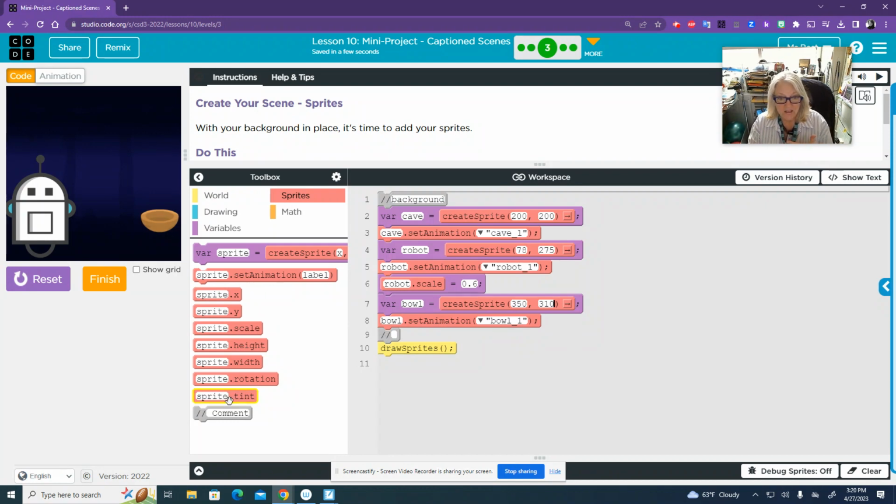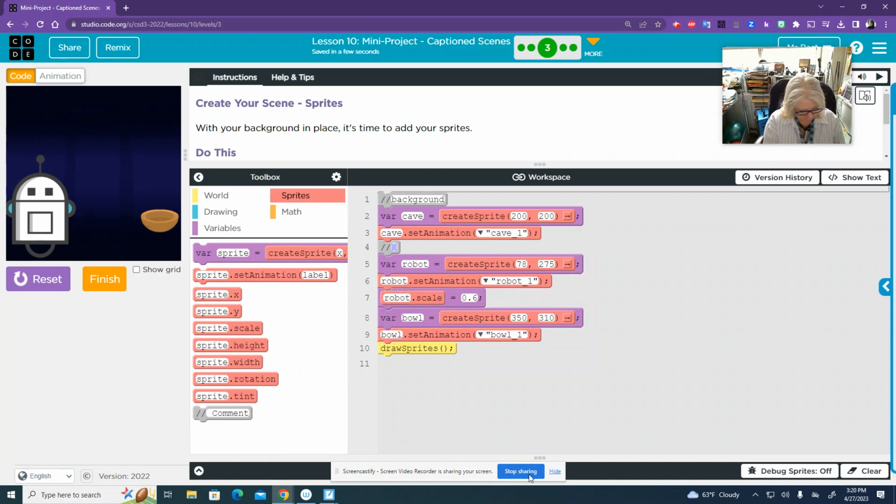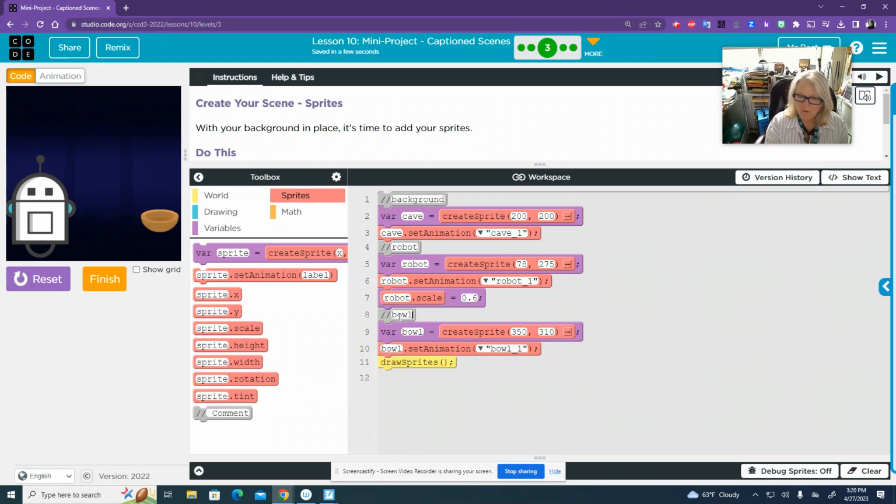Okay, again, if you want to add comments, like I had my background, now this is my robot, then I could say, all right, here's all the code for my bowl. That's optional, but I kind of like it because it makes my code look a little more structured or organized. The last thing you'll do, so get everything in there. I don't have my computer chips and everything in there, but I want to at least show you text.